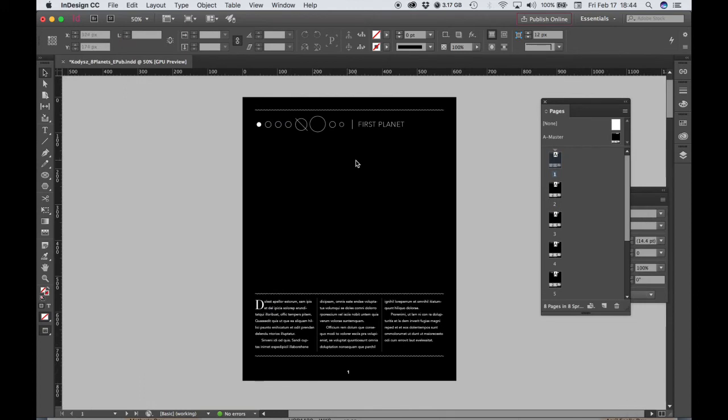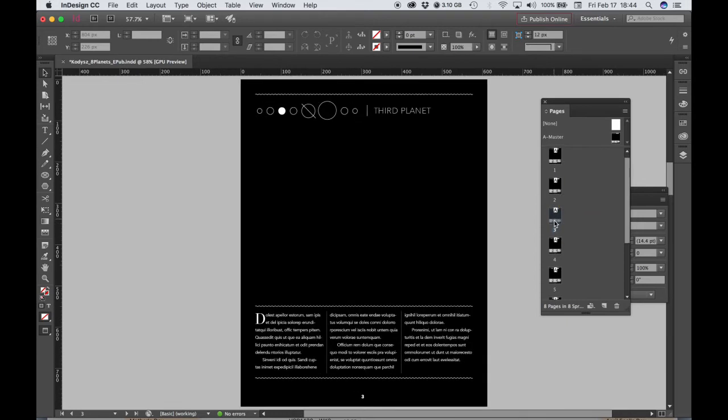Okay, so now I've modified my infographic and planet information on each page. So if I click through this, and this is something that you should do, double check and make sure that if you make page 3 active, then the appropriate information is there for page 3, and so on.